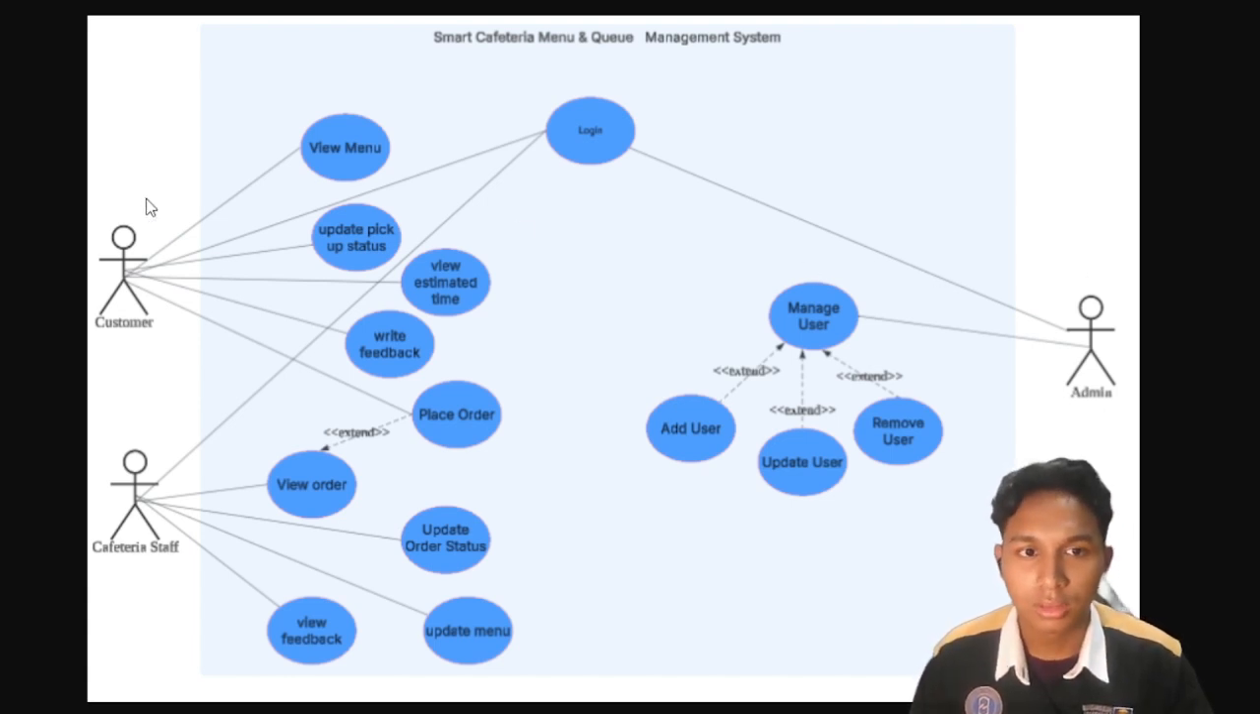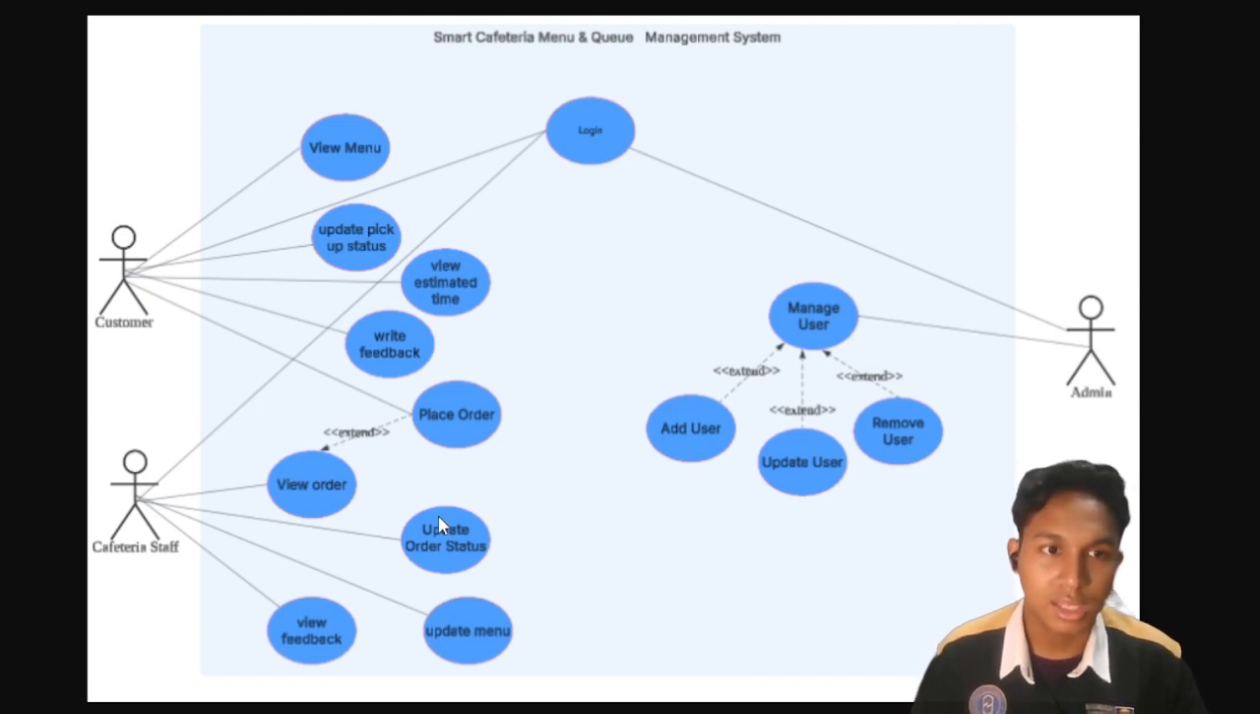Now let's move on to the cafeteria staff use cases. These are designed to help staff manage and prepare orders effectively. So number one, view order. Staff can view all current and past customer orders, including item details and order times. Number two, update order status. As orders move through stages like preparing, ready, or completed, staff can update the status accordingly.